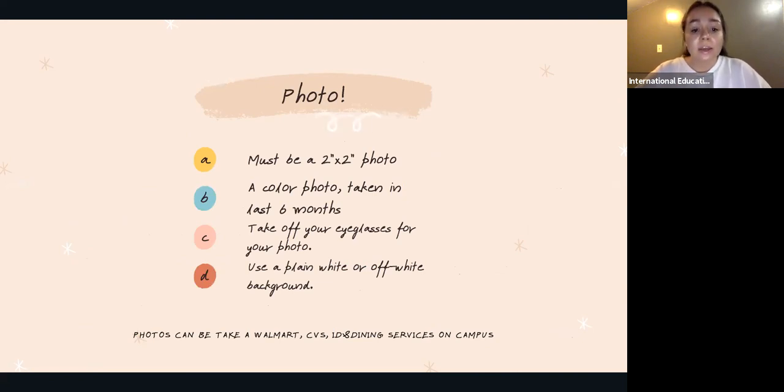If you're getting your photo taken professionally, like at Walmart, CVS, even ID and Dining Services can do them for you. It's only going to cost about $10, and usually it's a lot simpler. I do recommend that you get it done professionally, but you can get it done right in your own house with like a DSLR camera.